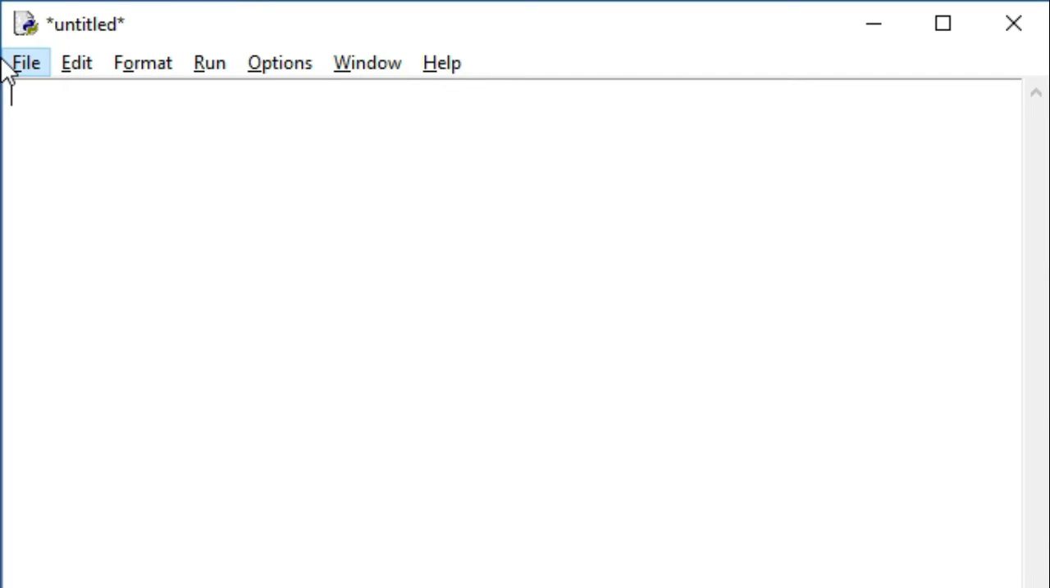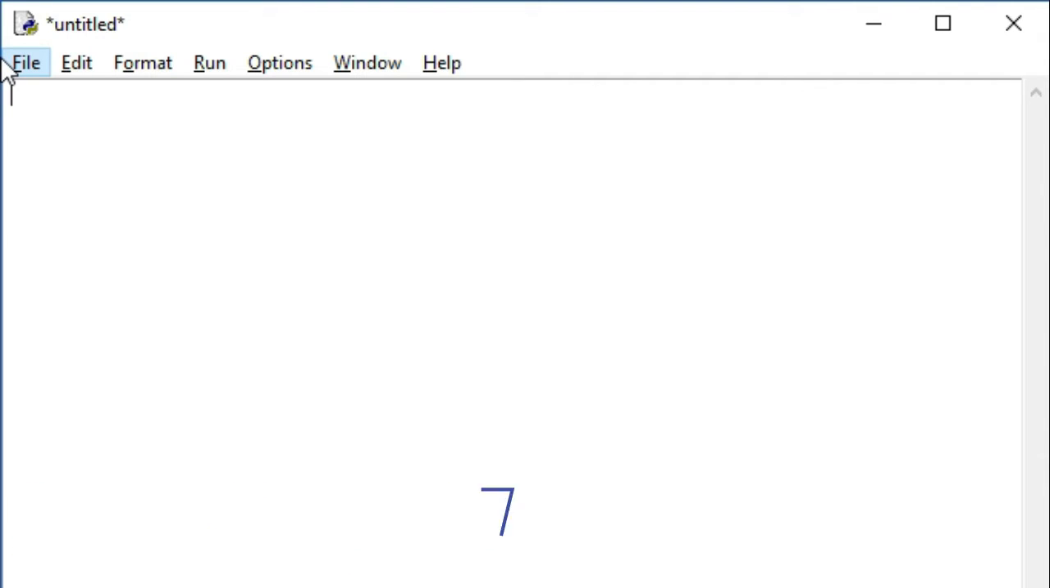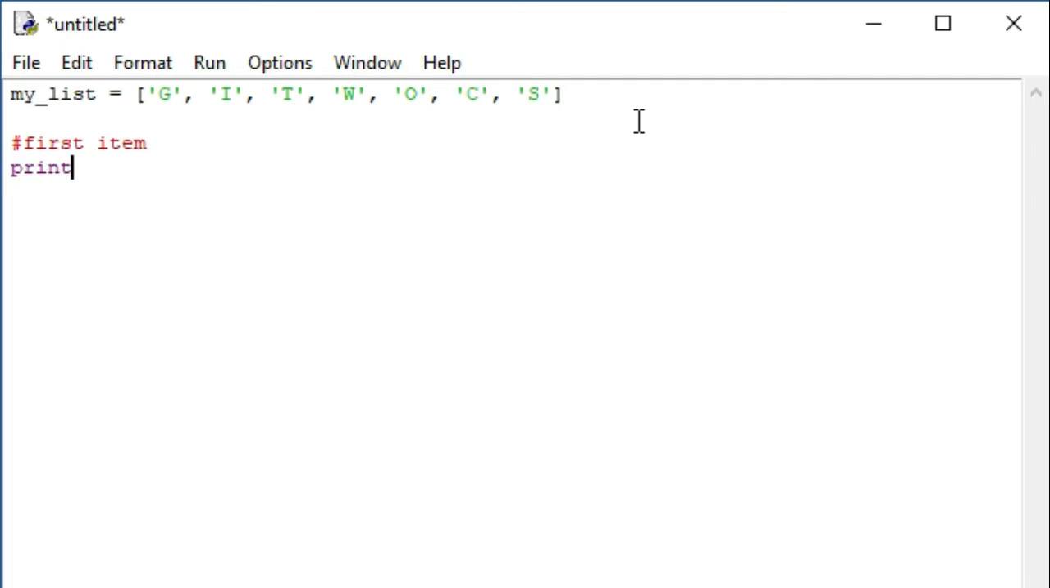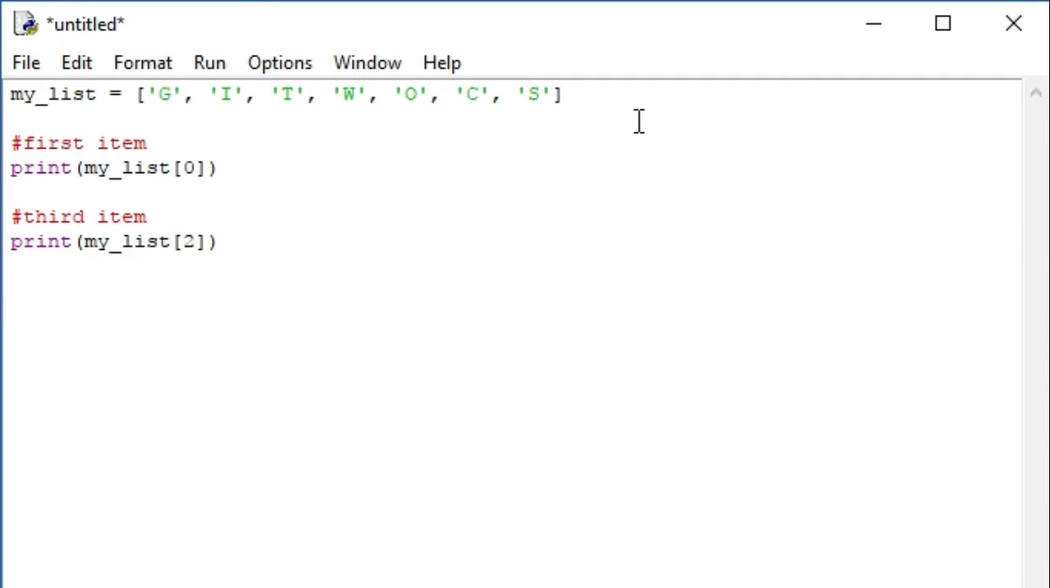There are various ways in which we can access the elements of a list. We can use the index operator to access an item in a list. In Python, indices start at 0, so a list of 5 elements will have an index from 0 to 4. For example, we have my_list having the elements G, I, T, W, O, C, S. Then we want to print the first item, print my_list index 0 for the first item. Then we print the third item, print my_list at index 2, and the fifth item will be print my_list at index 4.